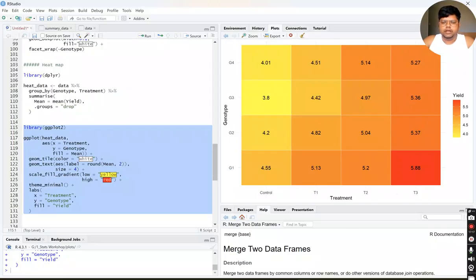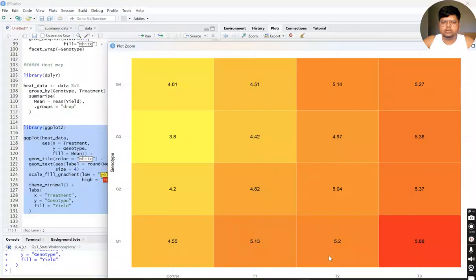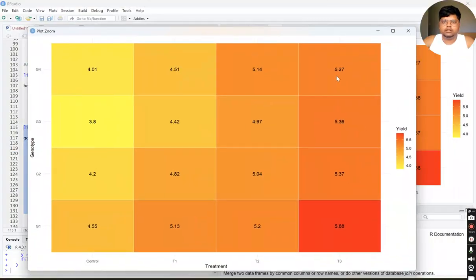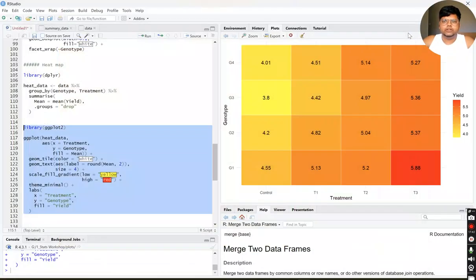So this is the heat map. This is the heat map showing the higher values, the more red color. So this is having the highest value, and this is having the lowest value. So you can easily get to know what combination is having higher value and low value. So these are the few plots which you are going to use in most of the analysis.